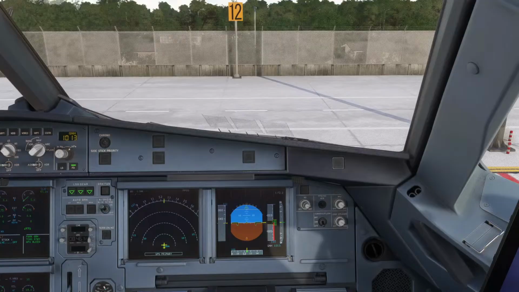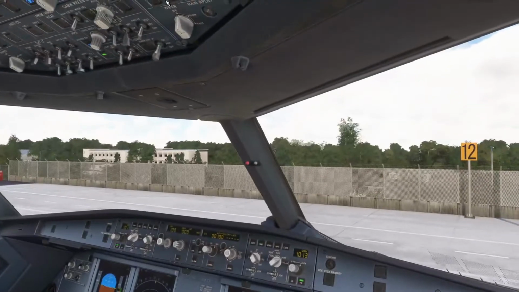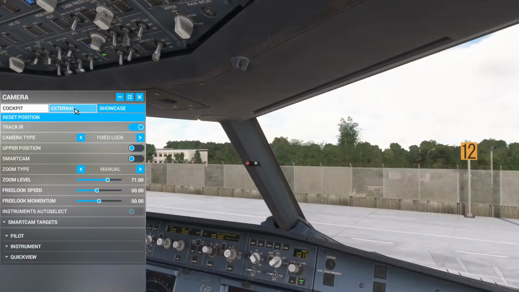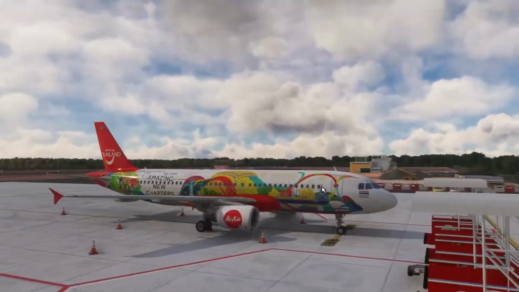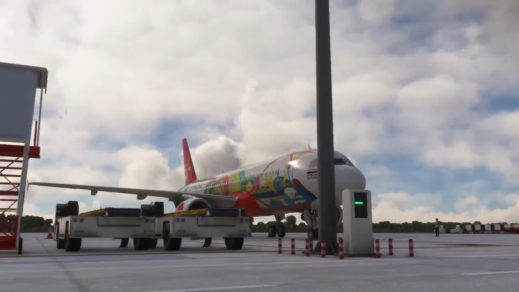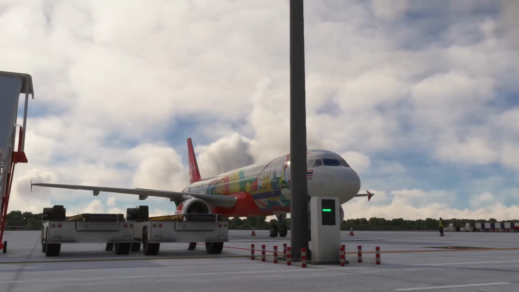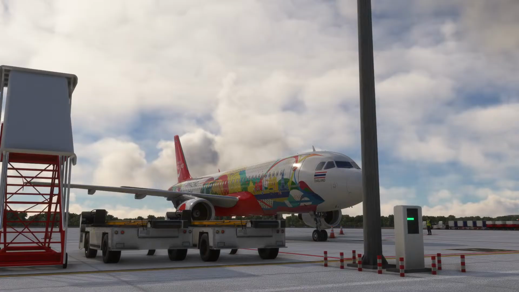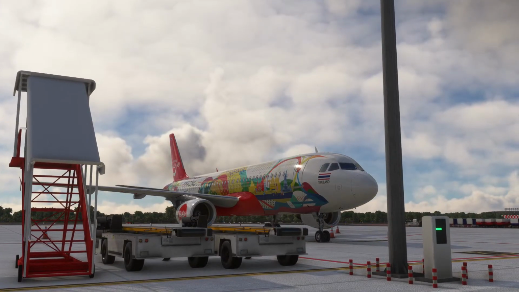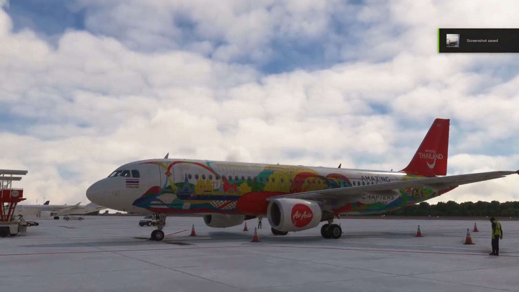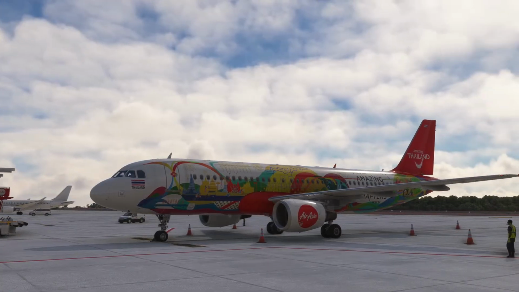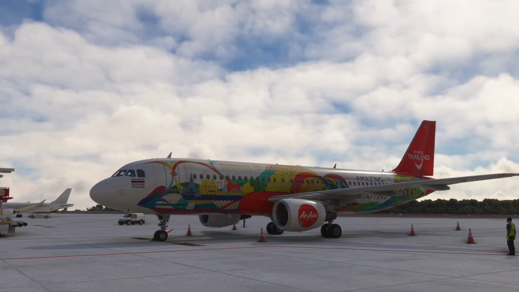Now I think you'll be able to see. So let us get outside and just show you which aircraft we are flying. So this is the aircraft, the beautiful Fenix A320, in the beautiful AirAsia livery. It's an AirAsia Thailand livery, especially. The livery looks so good. The livery developer has also done a great job.